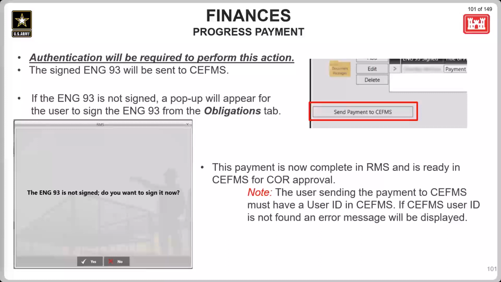After clicking on this button, you're going to receive a prompt to authenticate the individual pressing that button. If you want to find out any information as it pertains to the CFMS payment being uploaded to CFMS, just select that Logs widget at the top of the screen. Please note that the individual sending the payment to CFMS must have a valid CFMS user ID for that CFMS district, and their RMS ID must match that CFMS ID. If not, the payment will not be sent, and the user will be notified that this user does not exist in CFMS.